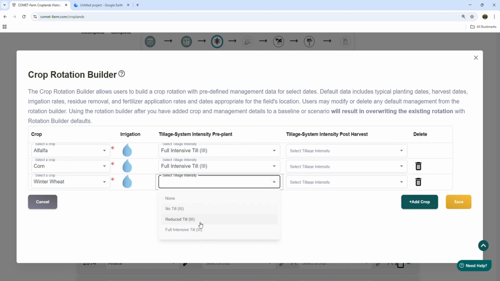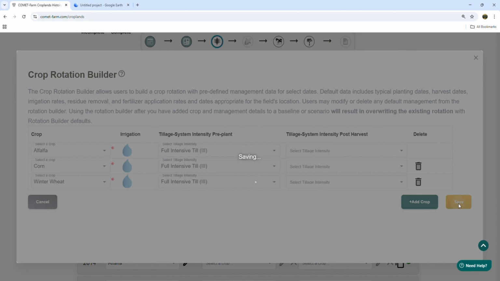Now it's important to note with the crop rotation builder that this is going to overwrite anything that you've done manually. So looking back at the baseline, we went through and I updated that alfalfa to have my management done manually. This crop rotation builder is going to overwrite that alfalfa, and it's going to be applied to the entire baseline in the order of a common rotation. So it is going to know that if I select alfalfa, corn, and winter wheat, it is going to be smart enough to know that winter wheat is a cover crop. And so it's going to overwrite the whole baseline in that order.